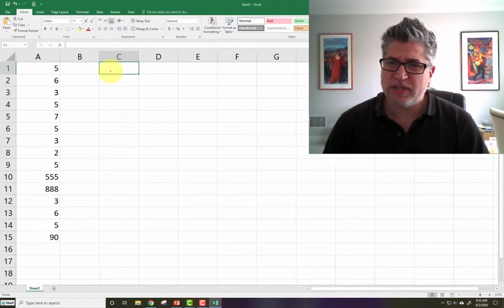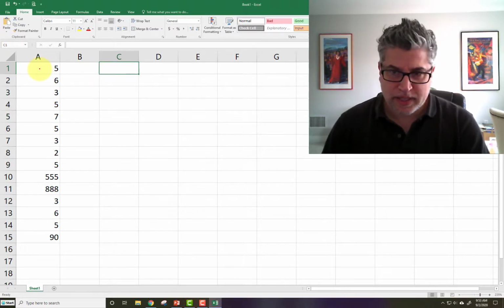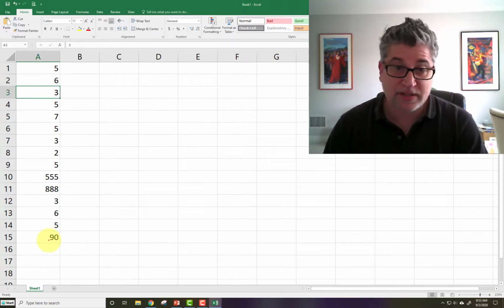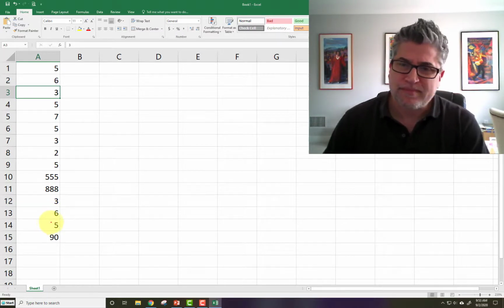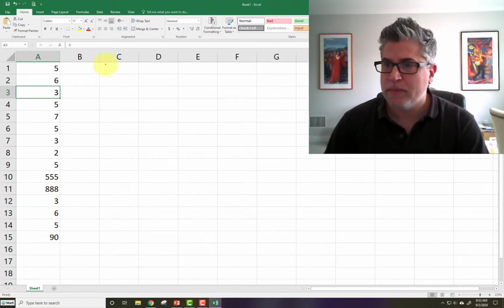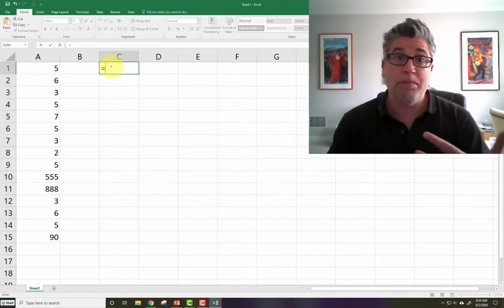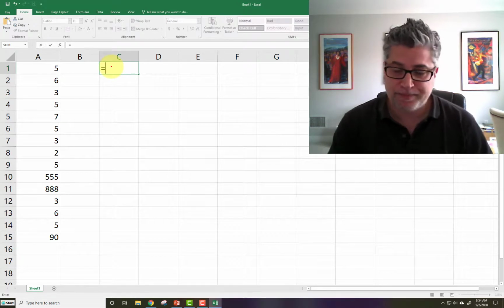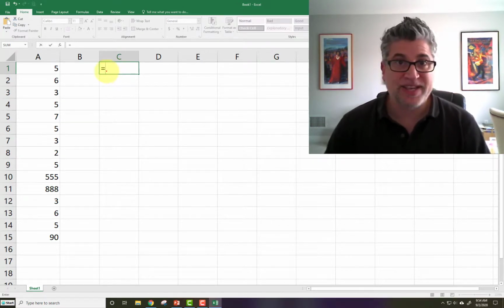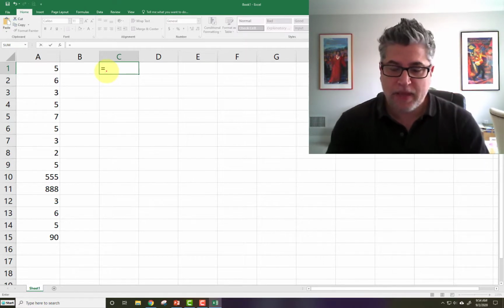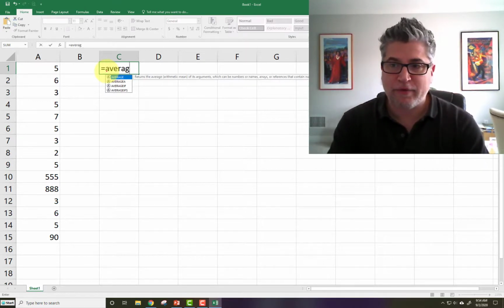Now we could do this just by saying, take cell A1 plus cell A2 plus cell A3, all the way down to cell A15, and then divide by 15. That's kind of clunky. So instead, we're going to use a built-in formula that Excel already has. All formulas start with an equal sign. It tells Excel it needs to calculate something. And then we type in the word average.